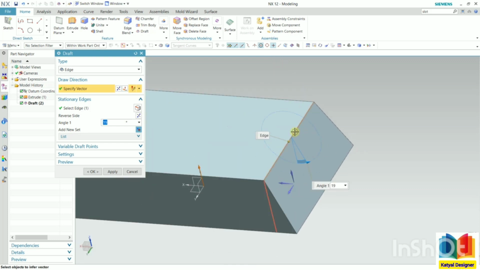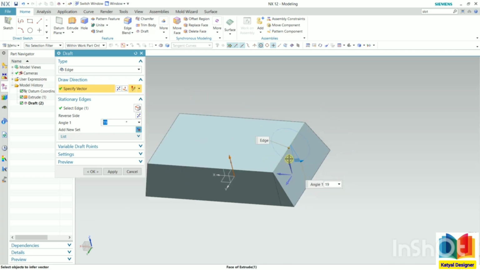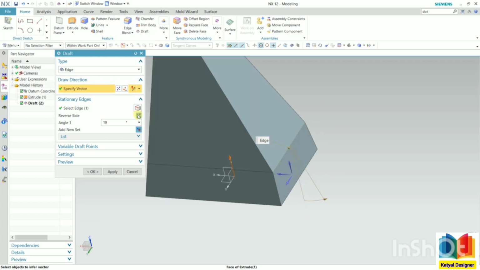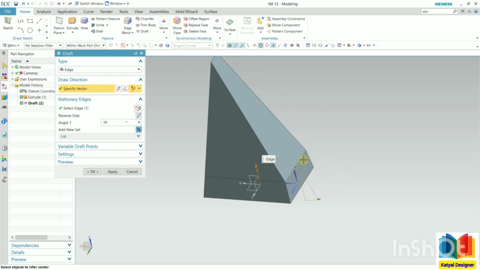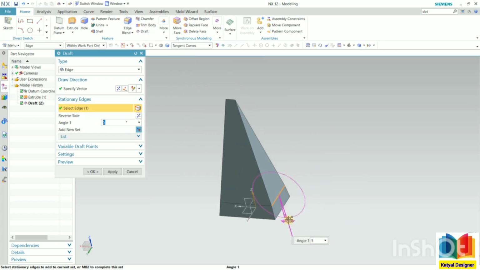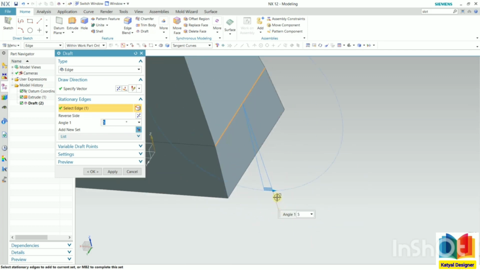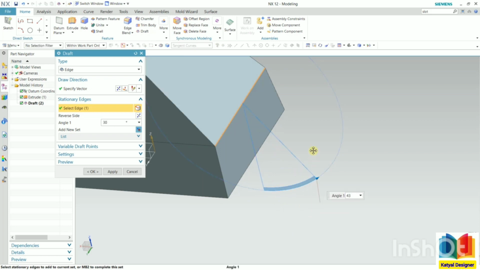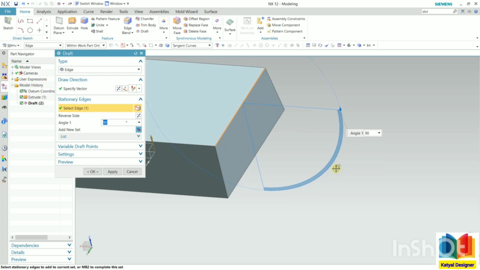Also, since we can see this edge is touching two surfaces, this surface and this top surface, when I click the reverse direction, the draft will be created onto the second face. So let's decrease this value. Let's say this is 5 degrees. Pick this draft value because it is going to measure the angle from here. When I drag this, it will create a proper draft like this.